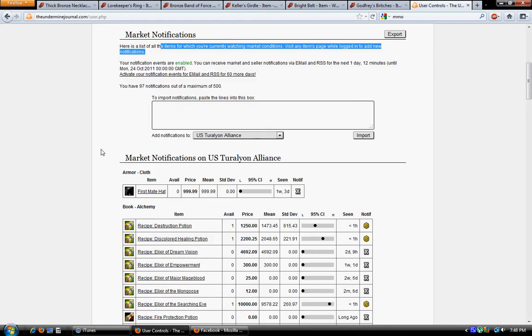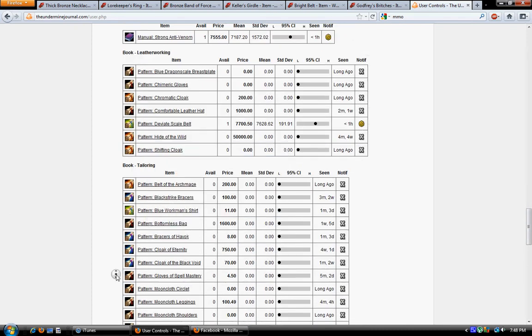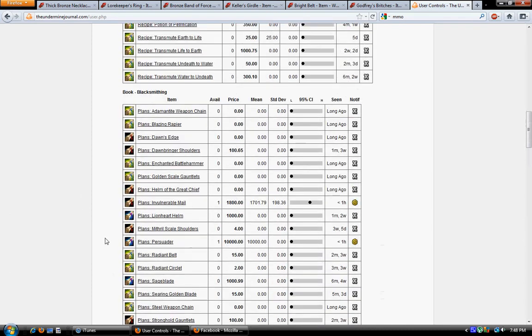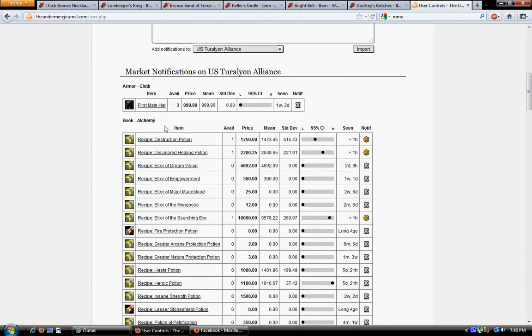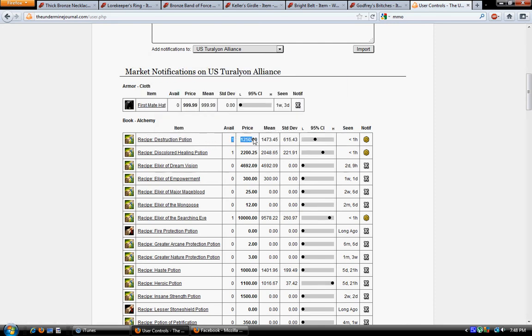Below that, you see all the notifications that you have listed, if you have any, and some basic information about the things that you're following. So that's how many are available, the price it's going at, when it was last seen. If you want to delete a notification, you can hit the little X beside it, and it'll delete it and will no longer notify you.